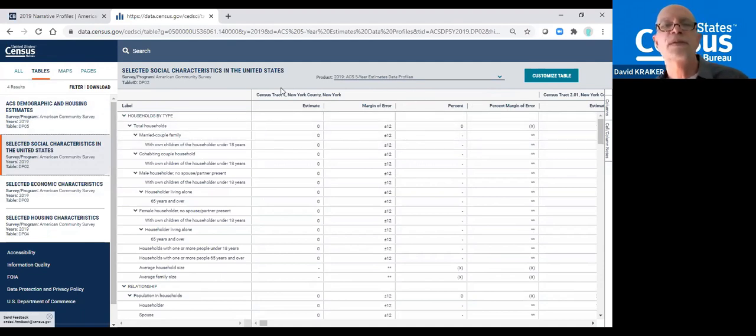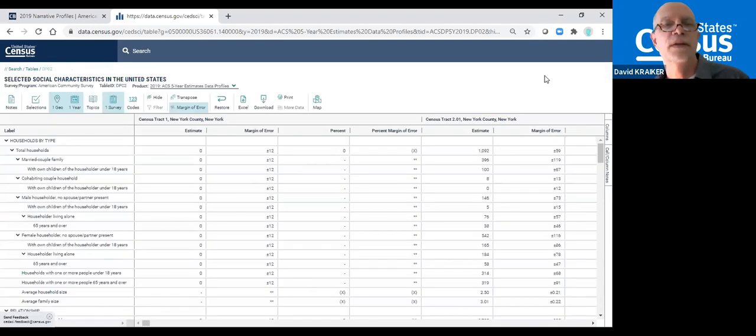But let's just say this is the table we want. We can say customize table right here. And it opens the table a little bit further and you can start fooling around with the table. So notice we get an estimate. We also get a percentage. So DP tables are one of the few tables that give percentages.